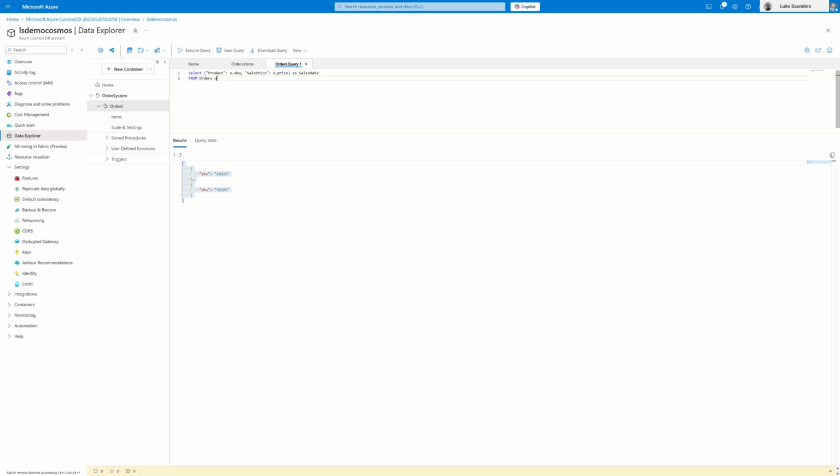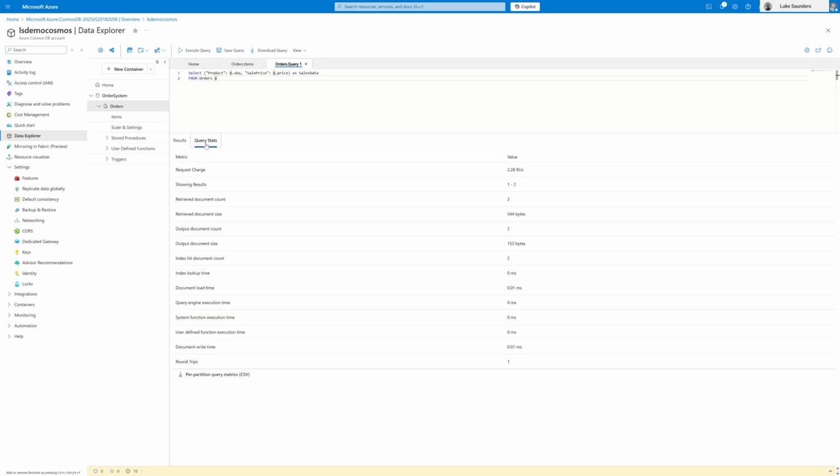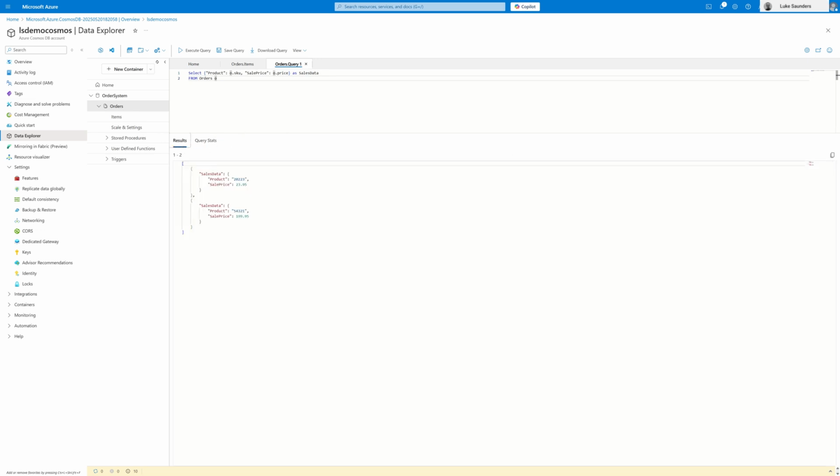So here what we want to do is we want to query the data, and we want to bring back the SKU and the sales price of each order. And we want to present that as an object called sales data. So if I execute this, we will now get 2 sales data objects back exactly as we've described in the SQL select here. And if we go to query stats, we can see the effort again to return that.